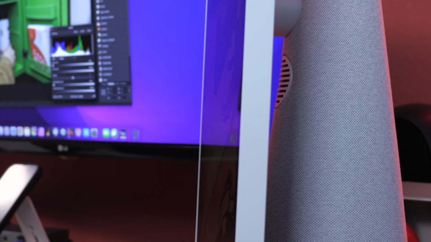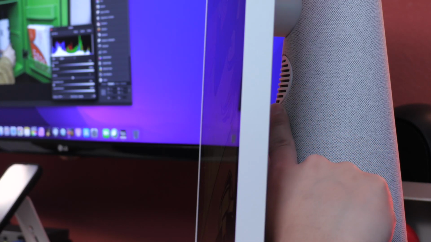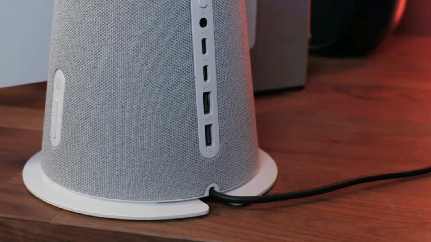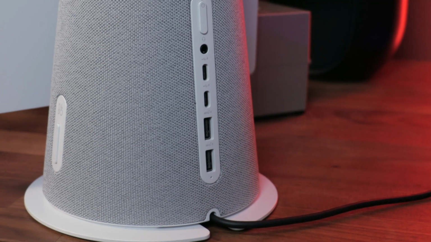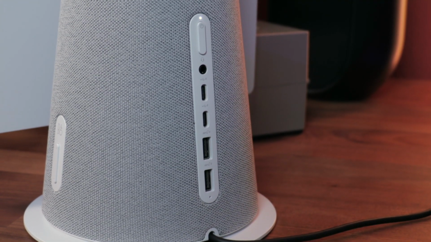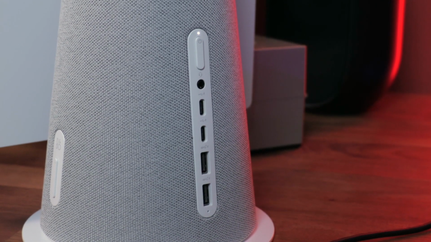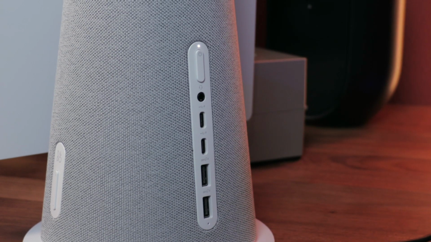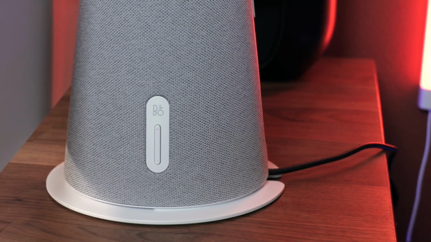Hidden neatly behind the display on the cone is a speaker grill. Volume is pushed straight at you from behind the monitor, and it gets quite loud and surprisingly doesn't get muffled by the monitor. On the opposite side are the ports and the power button. There are two sets of USB-C and USB-A ports alongside a 3.5mm headphone jack. The volume rockers are off to the side of the cone.